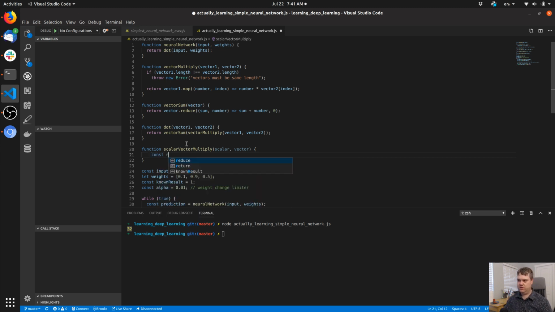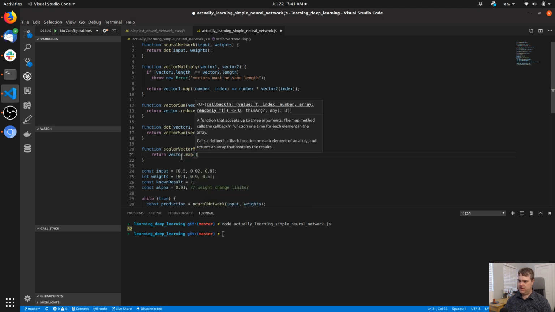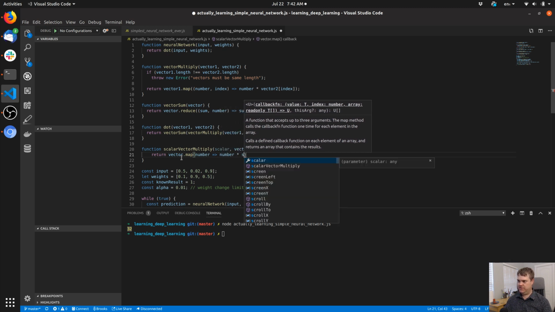So we're going to loop through our vector, multiply it by the scalar. Actually, you know what? I was thinking of Python. I can map through this. So return, this is going to be our number. It's our number times scalar.